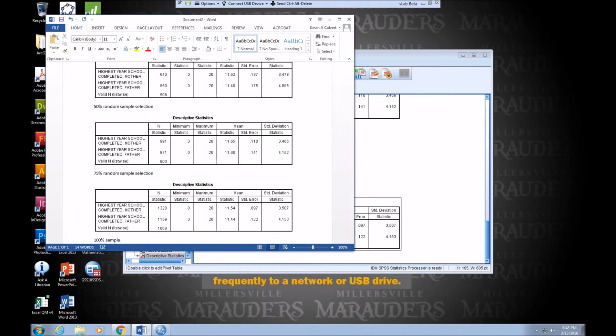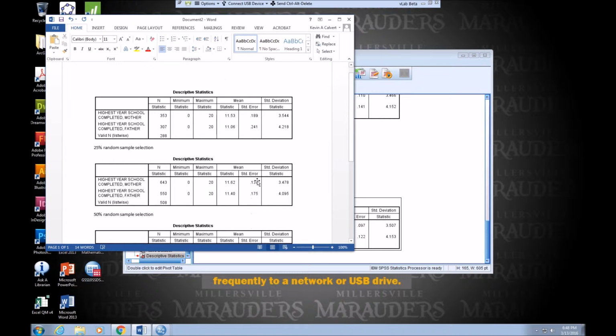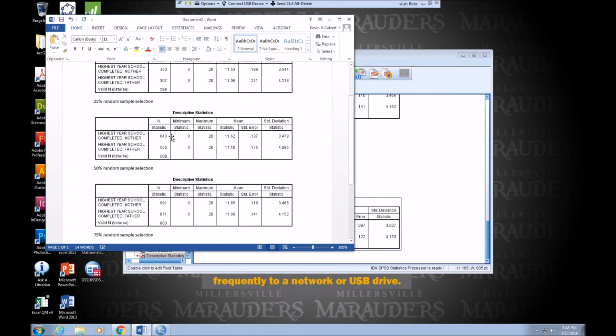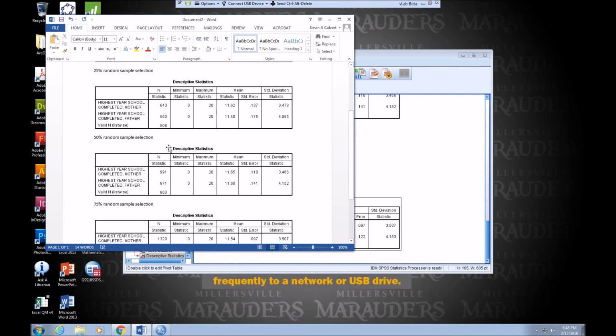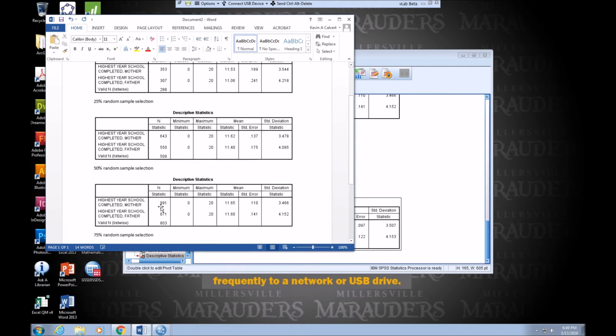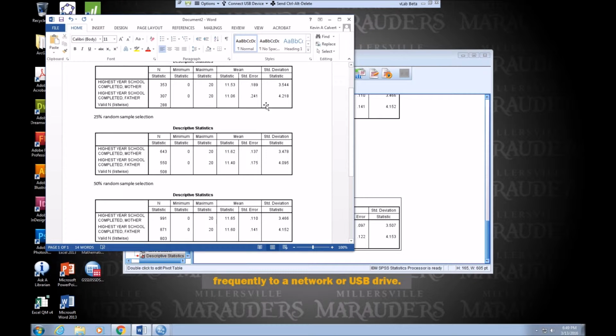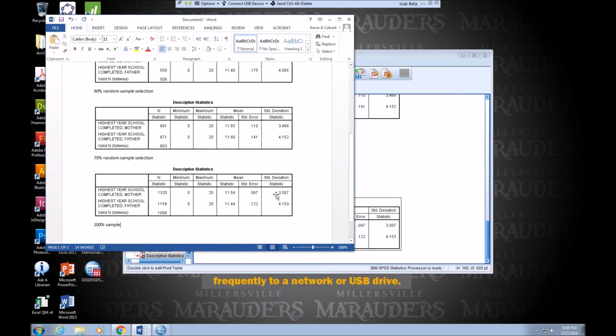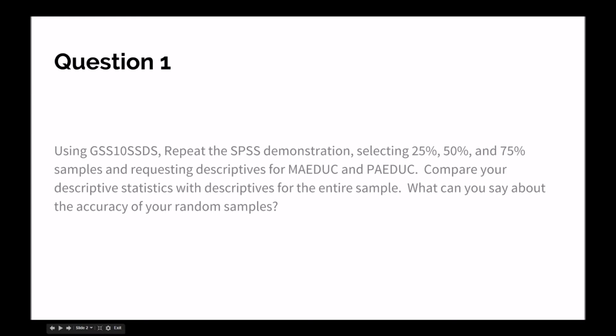If we look at this, here's our N. This is our sample size. We'll see up here it's 353, 307. This is our 25%. And then our 50% is 643 and 550. It's about twice as much. This is about 3 times as much. And this is the 100% sample. If we look over here at our standard deviations and our standard errors, they vary slightly.